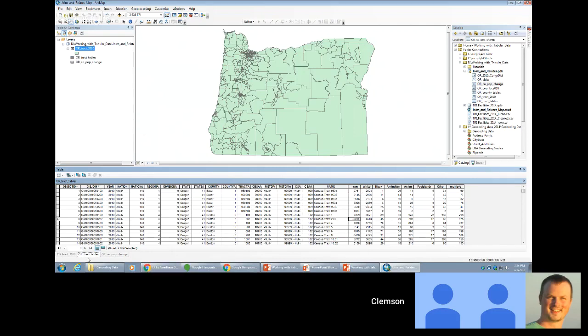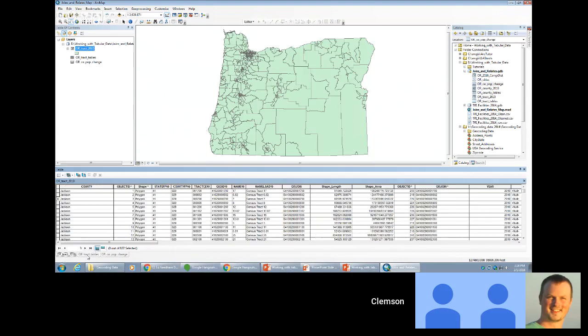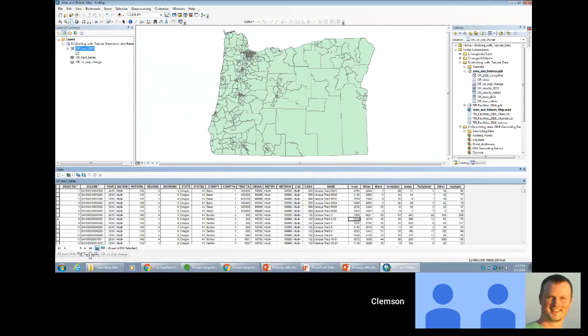So what we want to do is let's go to our Oregon Tract tables table. So if you've closed it, we can right click here in the table of contents, on our Oregon Tract tables, click open. And we want to go to the county field, right click on it, and we're going to click on summarize.